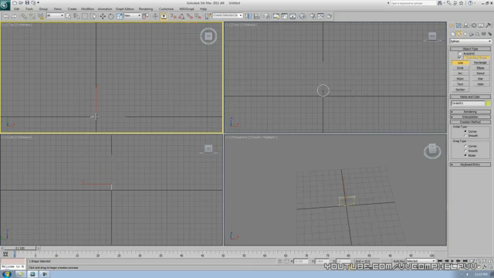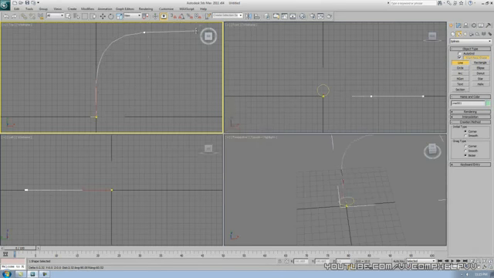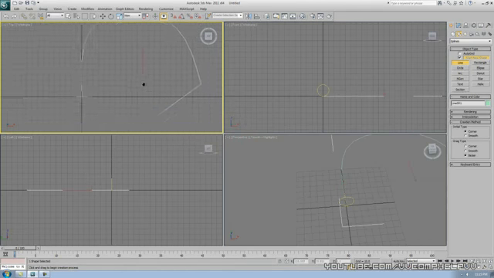Now, the line tool, if you've ever used Photoshop, works sort of like that. What we can do is click, let go, and you can see, now we're making our line. Now, if you click and drag, we can make a curve, okay? And there we go. So practice with that, okay?